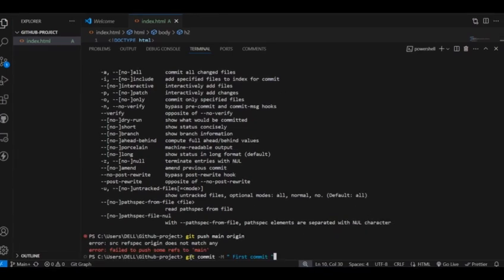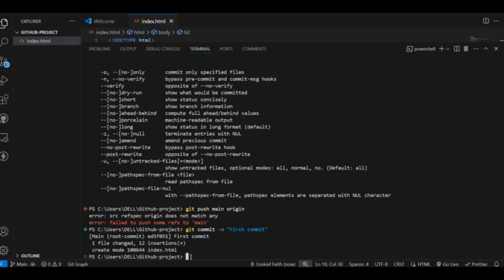So the error is coming from our git commit. Let me change it. This is supposed to be small m. Yeah, like this. Yeah. So we just give git push origin name.